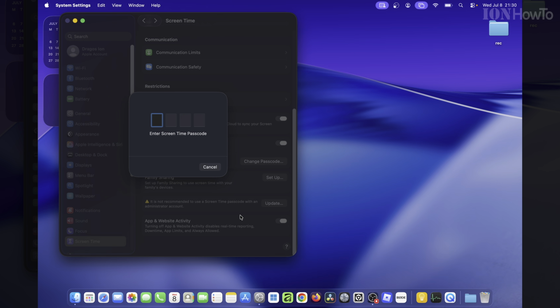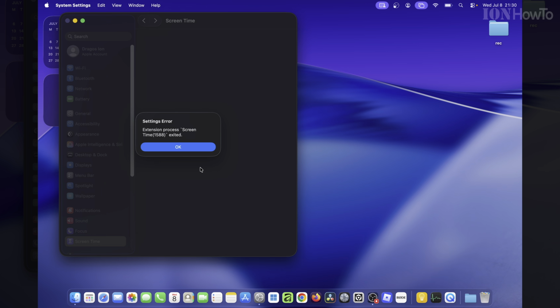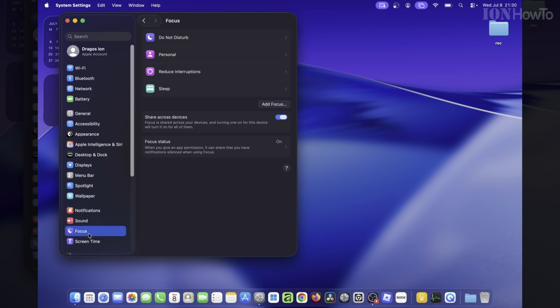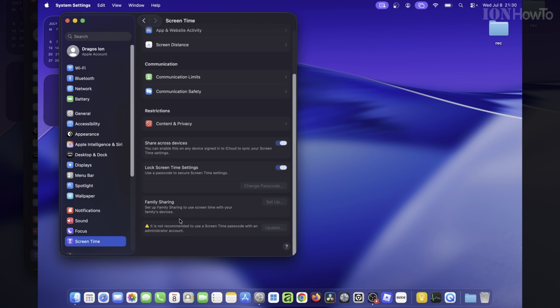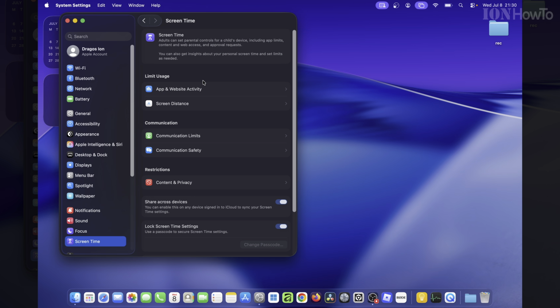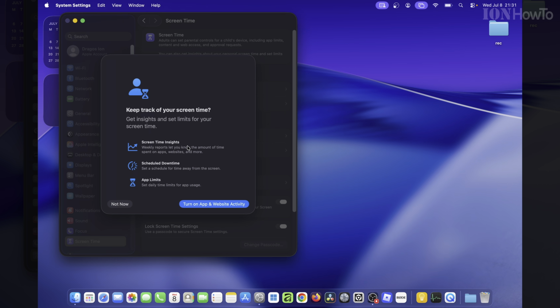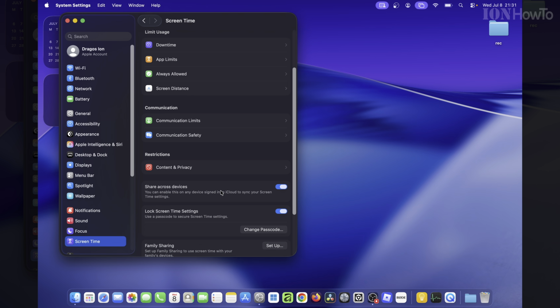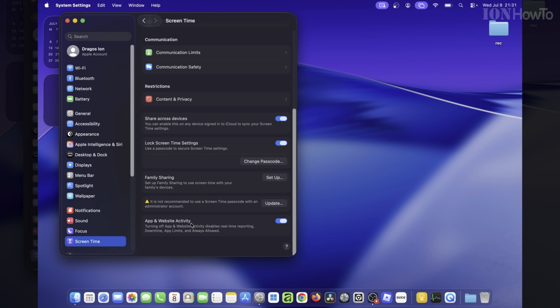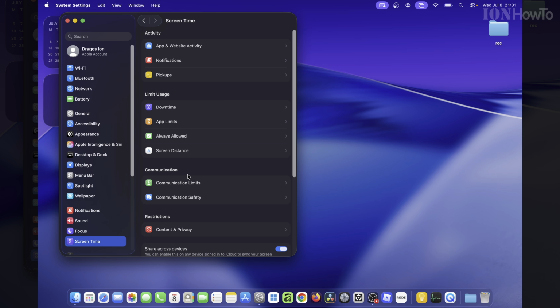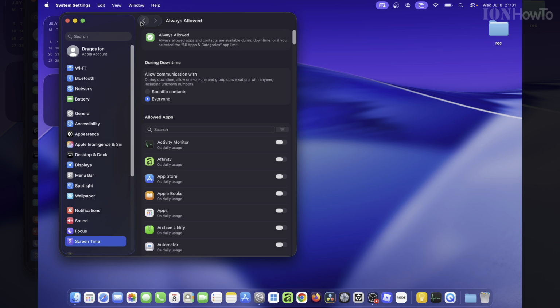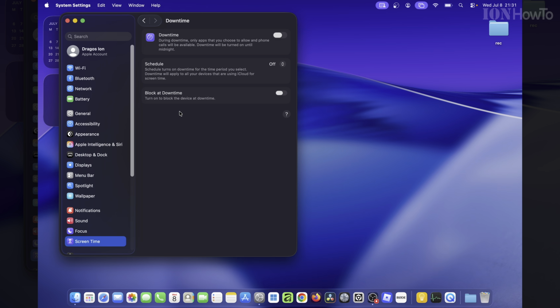And also you might have to enter the screen time password, so the screen time will no longer show this information, and now you don't have the option there. Usually it's much easier to enable these settings than to turn them off. So if I click on app and website activity, it's a nice pop-up that tries to help me to enable it. And if you want to turn it off, you have to enter the screen time passcode, in my case.